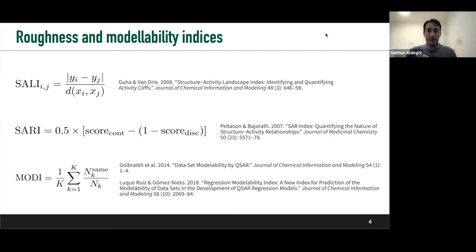The SARI, the structure activity relationship index, tries to capture more of the global character of the whole molecular landscape. This is not pairwise, but it gives you one number for a data set. I'm not explicitly writing the two scores because they are quite long and would fill up the slide, but basically you have a continuity and a discontinuity score. The continuity score looks at the average similarity score, using the Tanimoto index, between molecules, weighted by a function that depends on the potency. The discontinuity score focuses more on molecules that are similar to each other and looks at the potency difference, the biological activity difference, between molecules that are fairly close to each other. So it applies a Tanimoto similarity cutoff, only looks at the molecules that are similar, and then asks, among these, what is the potency difference? So this gives a more global score of roughness for the data set.